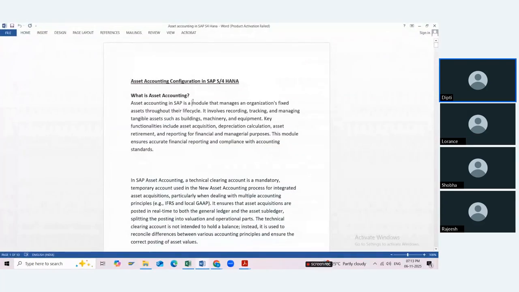Asset accounting in SAP is a module that manages and organizes the fixed assets of the organization through their life cycle. So it involves recording. That is, we acquire an asset, we calculate the depreciation, you retire the asset, you can sell the asset to a customer, or you can scrap the asset, so you can dispose of it. So different types of transactions are available.